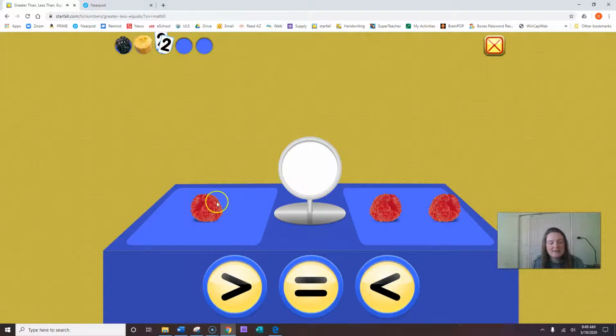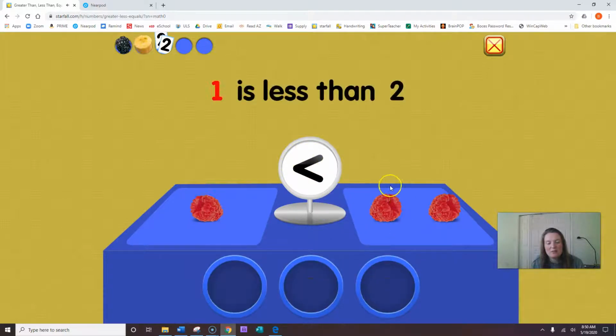Okay, let's count the ones on the left. 1, and then 1, 2. Which one has more? This side has more, so I need the mouth open to the side that has more. 2 is bigger. So my mouth is open to the side that has more. 1 is less than 2.